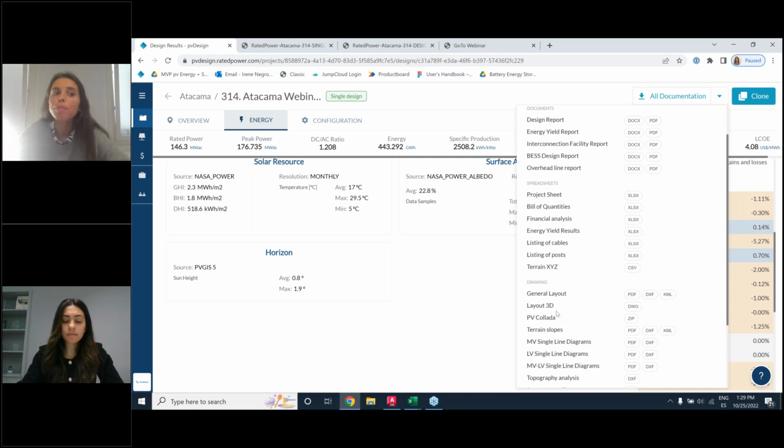That will help you to do the 3D shading analysis, because although we are considering these losses, these losses are based on a 2D model. So in case you would like to consider the 3D layout and the terrain undulation of your plant, you would need to upload this PV Collada file into PVsyst. So that's the aim of the document, that it can help you to obtain the 3D shading analysis of the plant.